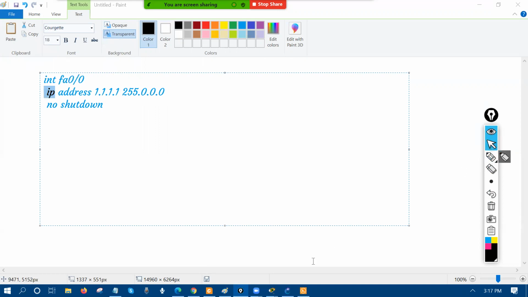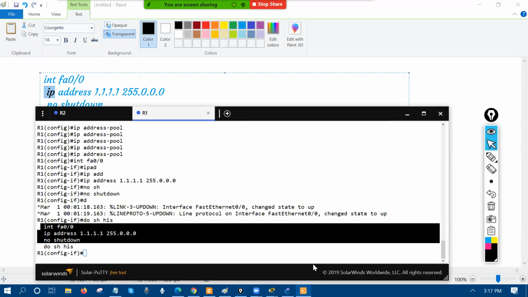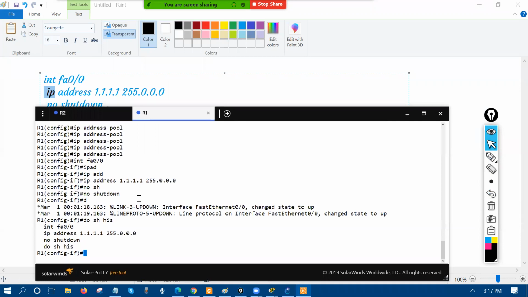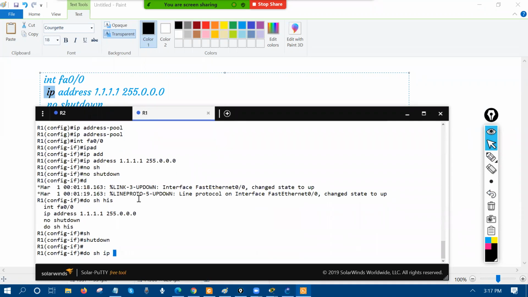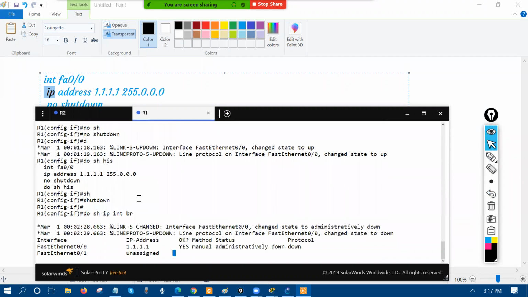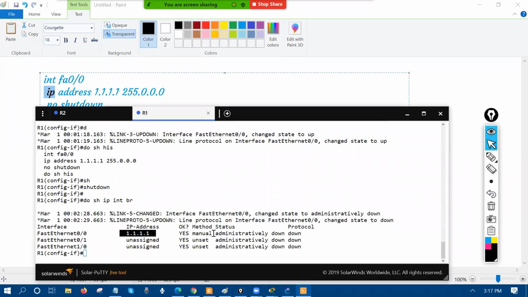Because if you just put this command, in the background, let me shut down this interface. If you see show IP interface brief, I have an IP configured on this particular interface, but the interface is down. And what is the method that I've used? Manual, which is static. The method can be changed, if you use DHCP, the method will be DHCP. Do we have a route in my routing table?